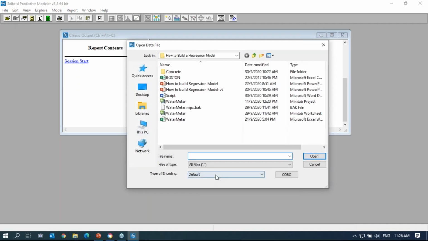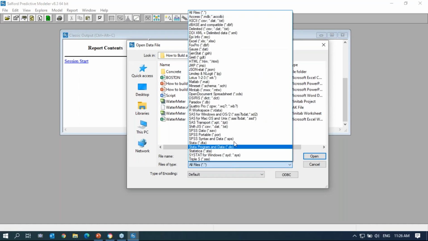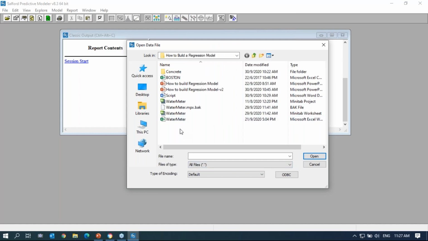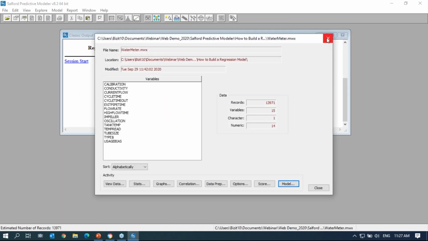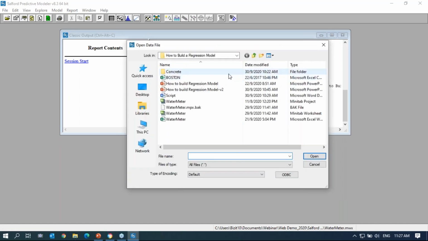For the data set, this is the type of data set that SPM can read for you, whether it's an Access file, or maybe HTML, JMP, or of course Minitab, they can read for you. Stata or SPSS as well. But today I go for the water meter, so I just include it with the Minitab worksheet and then open. I go back, go to Open Data Set, choose water meter, click open.